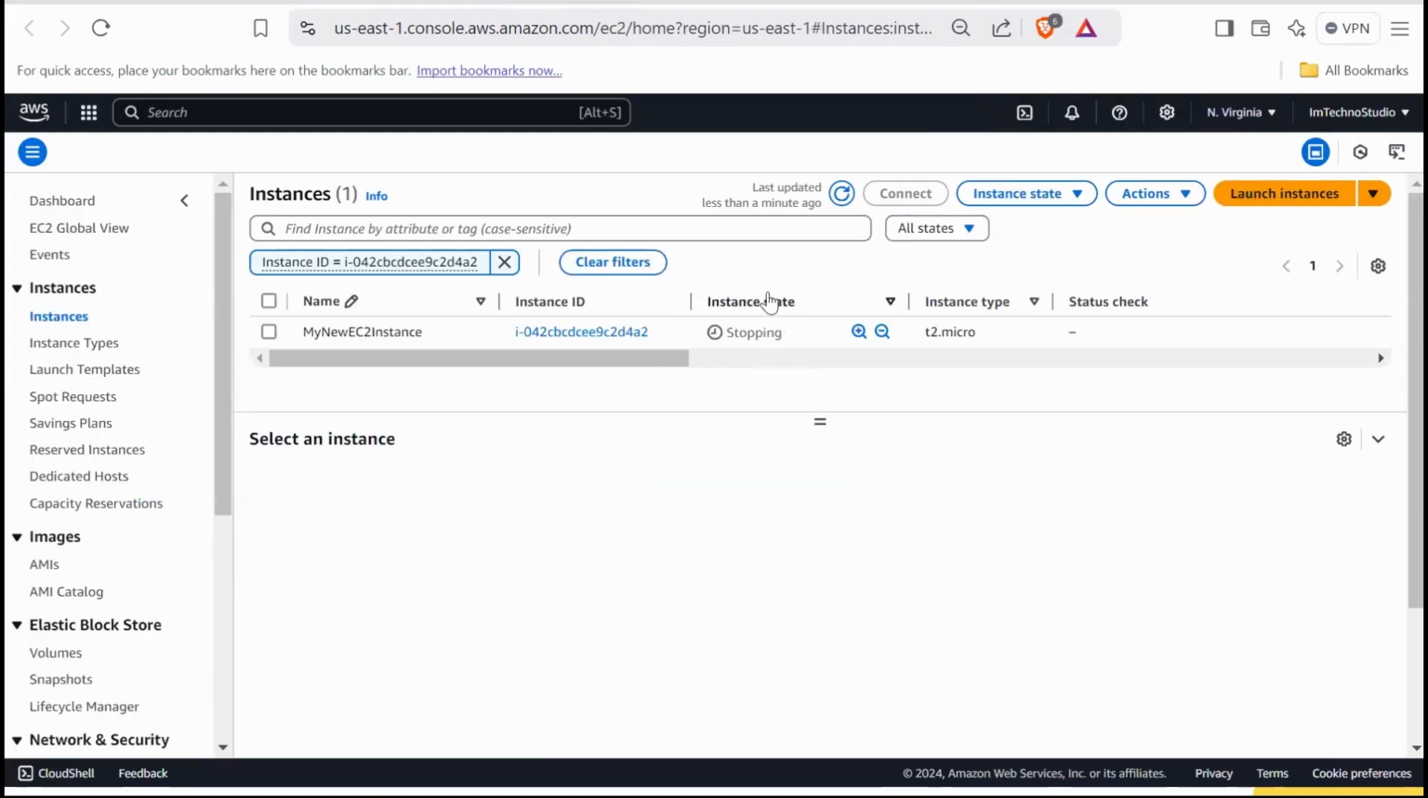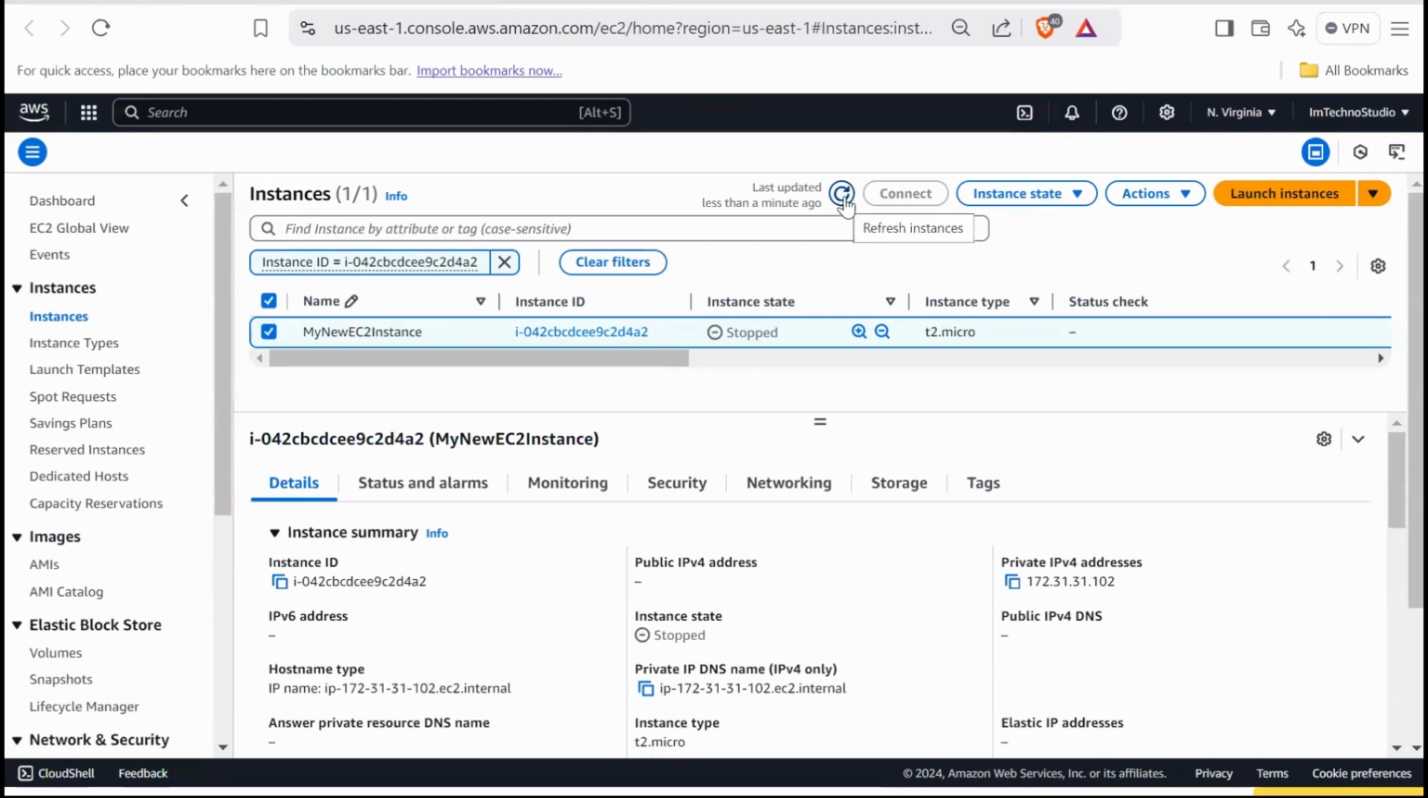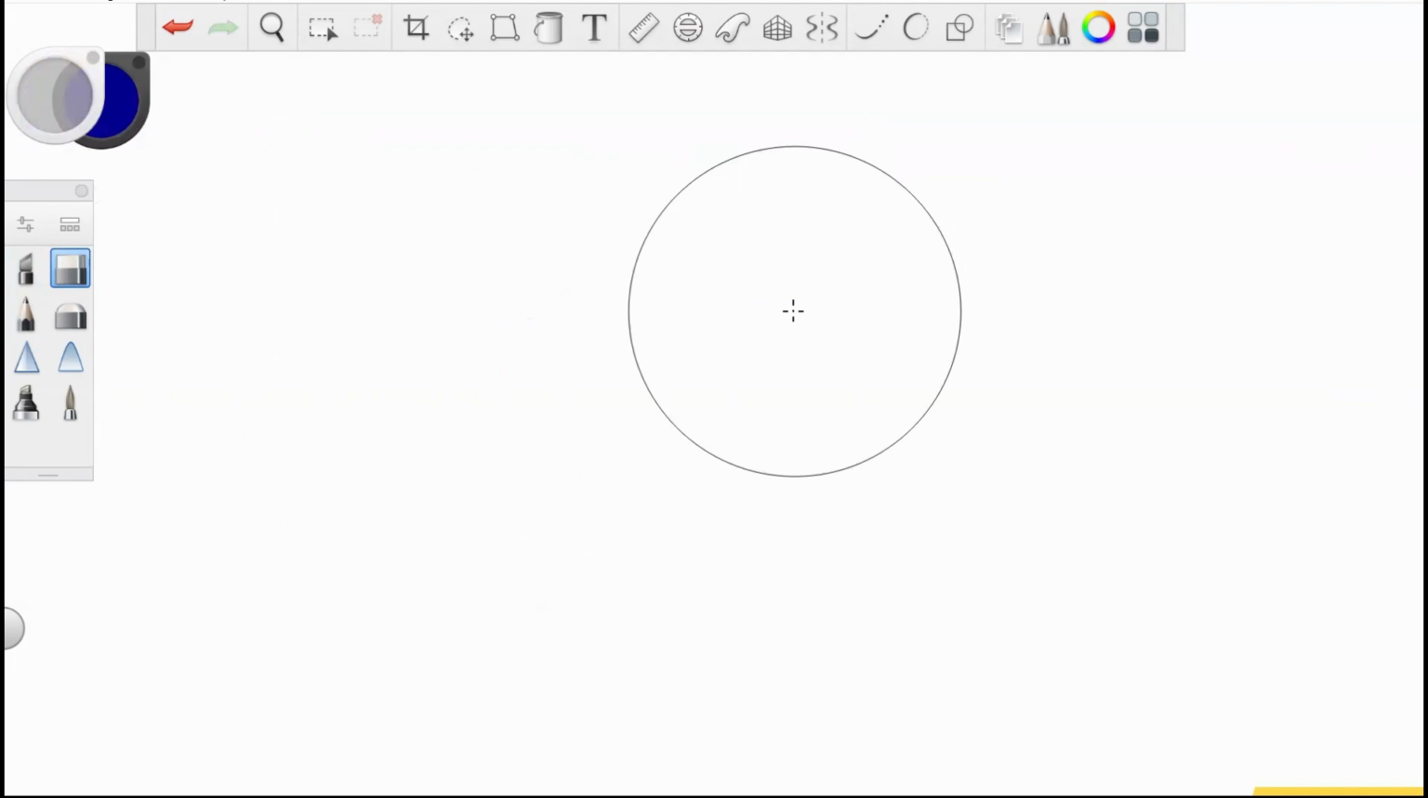Since there is already an EC2 instance running, CloudFormation will stop the instance, update the instance type to T2 small, and then restart it. If we keep refreshing the dashboard, we will see the instance running with T2 small as the updated instance type. So what we have done, we already have a stack in North Virginia region, which has the EC2 instance of T2 micro as an instance type.